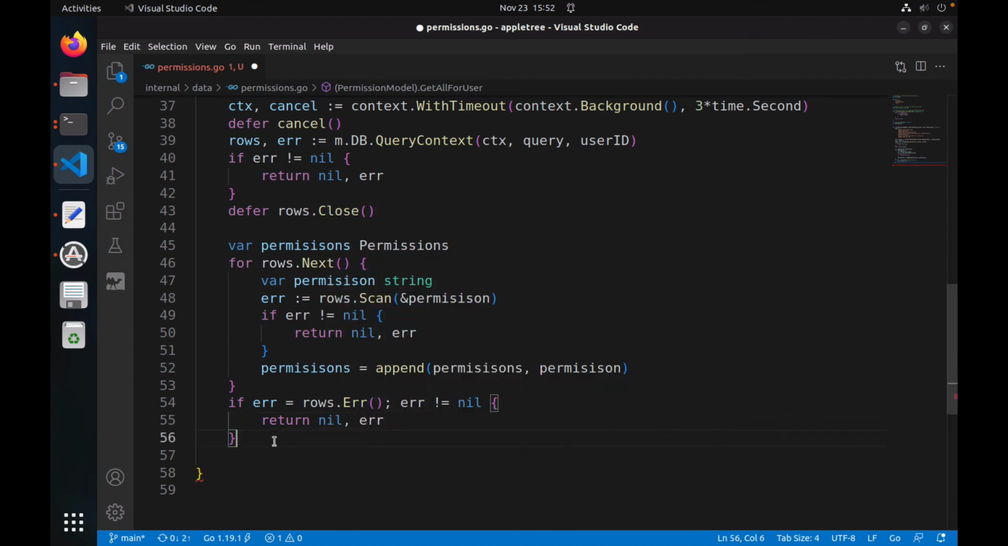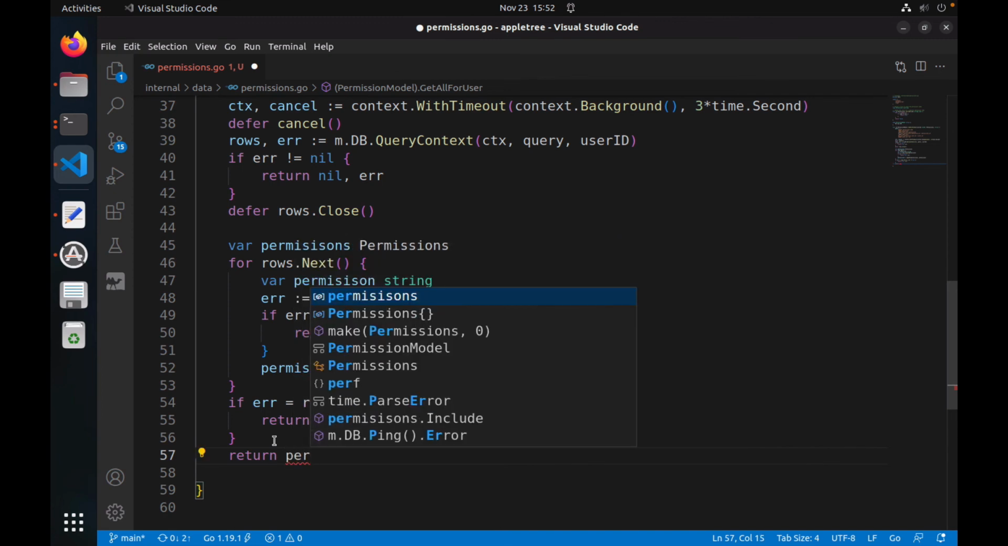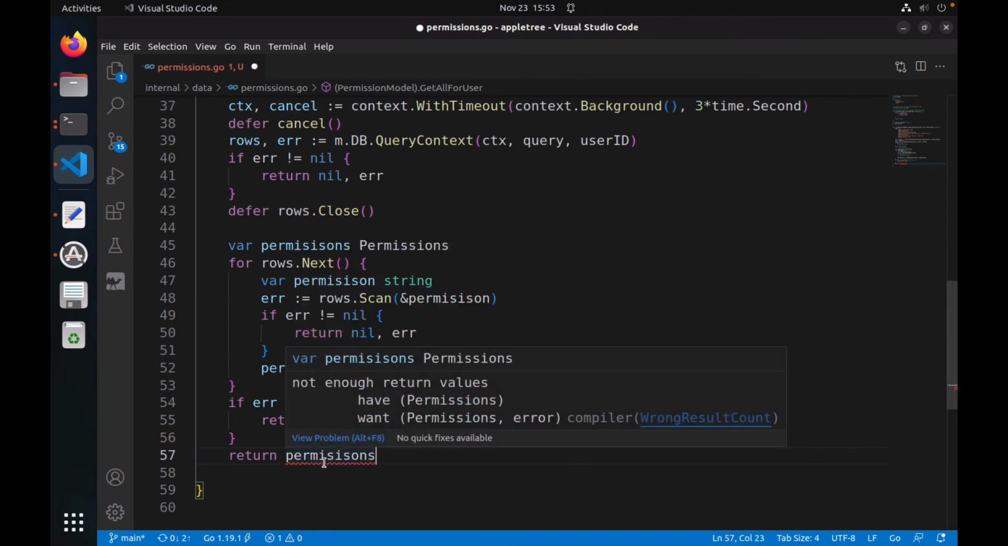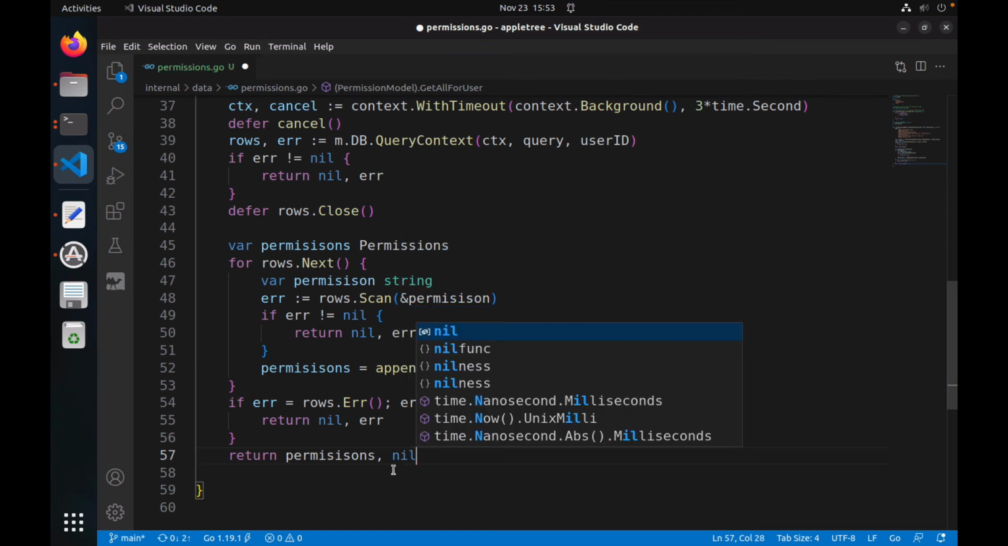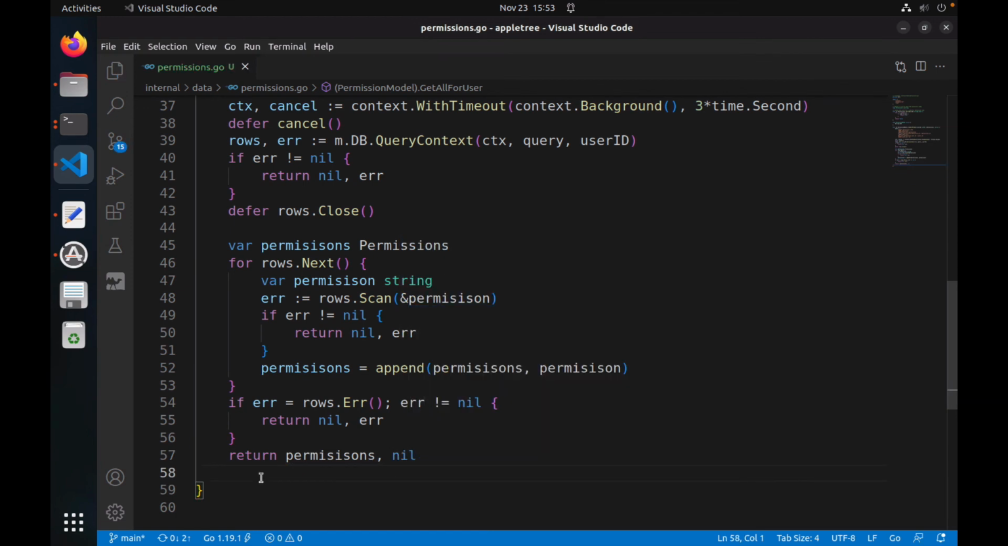Now, if there were no errors set, then it means that we successfully got our codes for that particular user. And so we'll return the slice where those codes were put, which is permissions, right? Remember permissions, it's a slice, right? And then of course we'll need to return an error, which there will be none, so we'll return nil. Okay, so that's our permissions model. Okay, so let's save that.